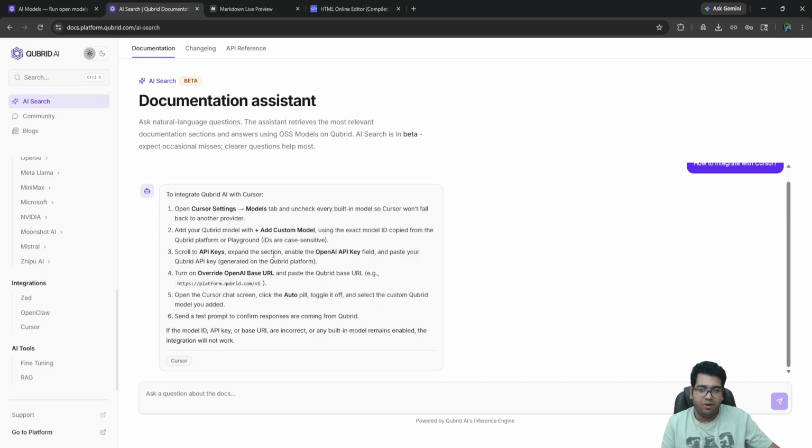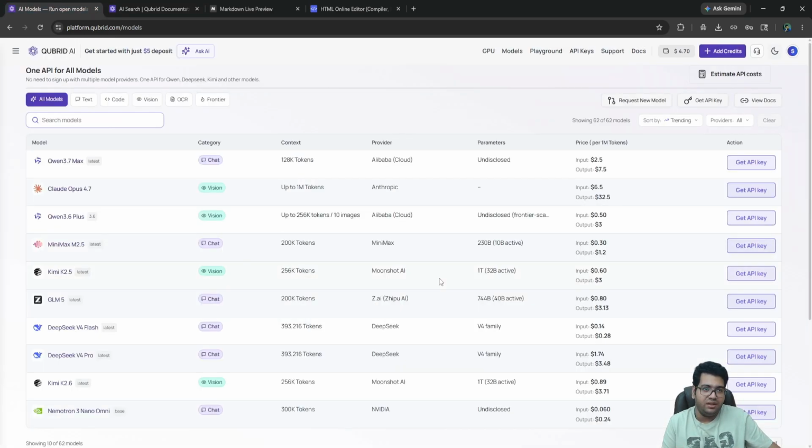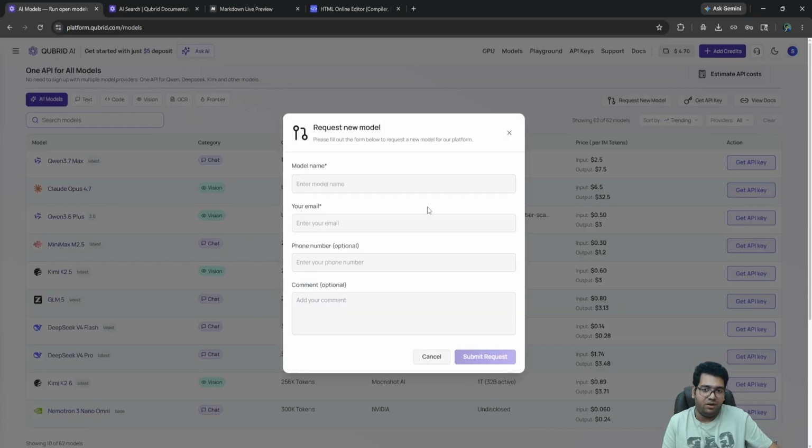But this video was all about basically how to use any open source model in the world via Qubrid AI on Cursor. If you feel that there are some models which need to be added, you can just request a new model and we'll be right onto it.